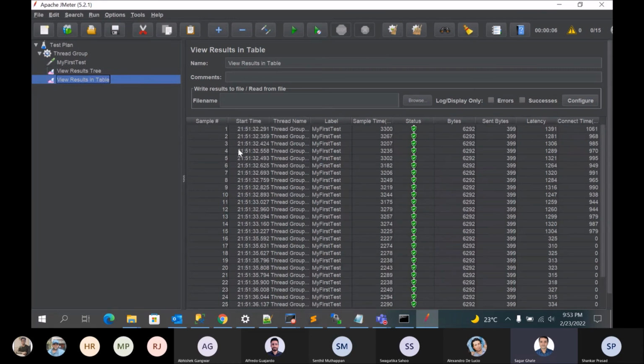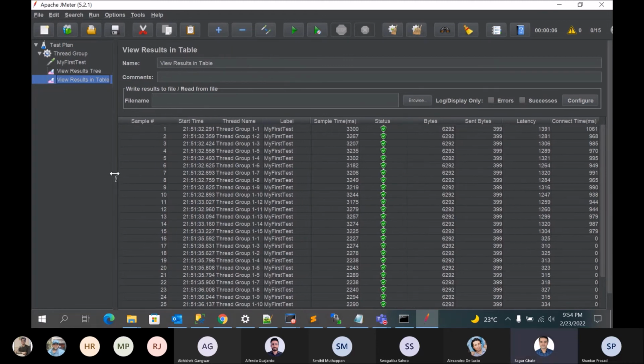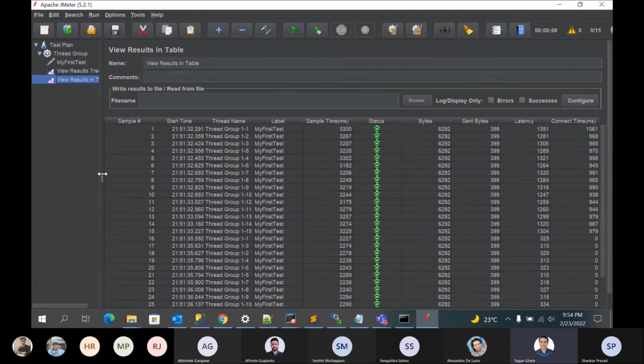Now let's try to understand what it is. Now there is a sample. Sample is nothing but the number of requests, 1, 2, 3, 4, and so on. You can see the start time. Can you just expand that a little? Okay. And the thread name is there in the column. So you can see thread group 1-1, 1-2, 1-3, and then 1-5 and 1-4. Why is it not in sequential manner?